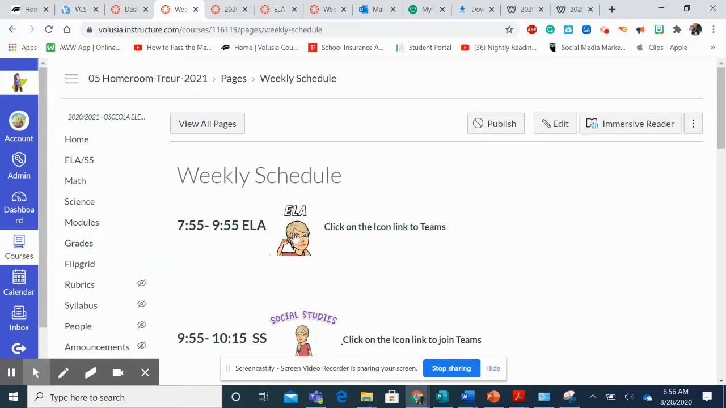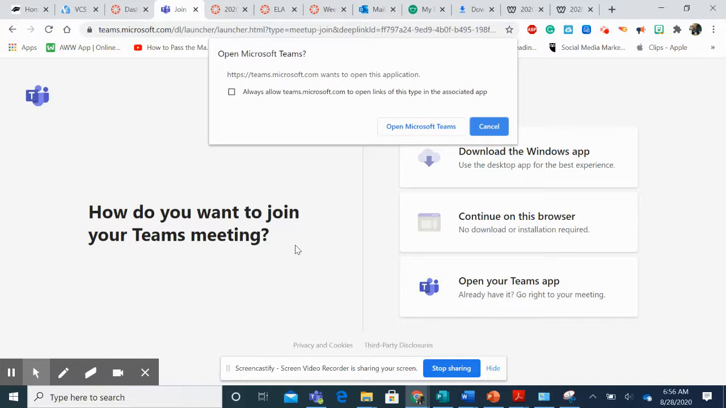And what it's going to do is open up and ask if you want to join Teams. If you have not joined Teams, that is so important. And I highly recommend that you download it so it's down in your bar rather than doing it through the browser. The browser doesn't let you do some features. So you need to make sure that you download it.